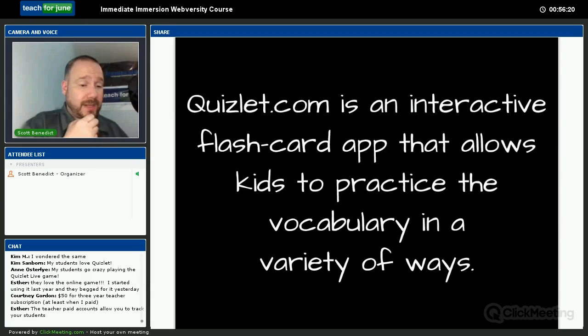Esther says they love the online game. I started using it last year and they begged for it yesterday. Courtney says $50 for a 3-year teacher subscription, at least when I paid. So yes, it's a good deal.